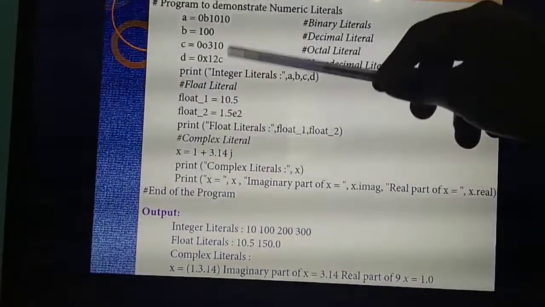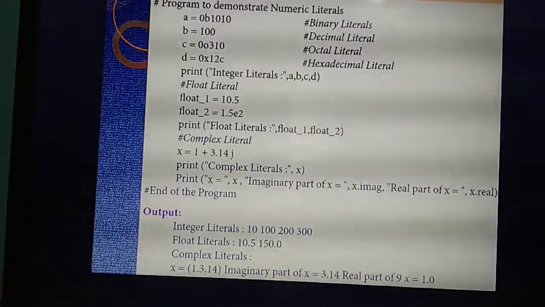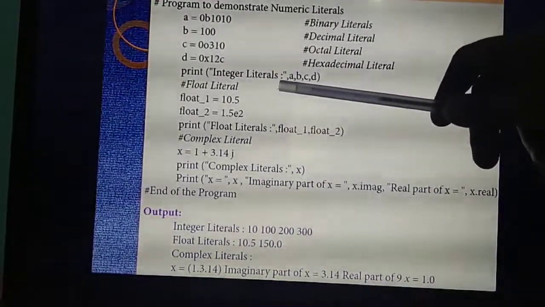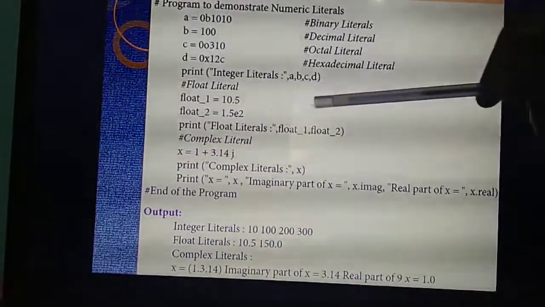So already I have declared. Next I am going to print integer literals. First, what is the thing I am going to declare? Integer literals. What are the variables? A, B, C and D.